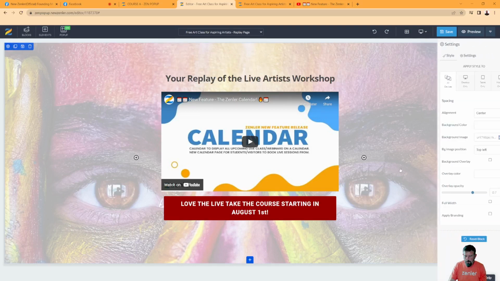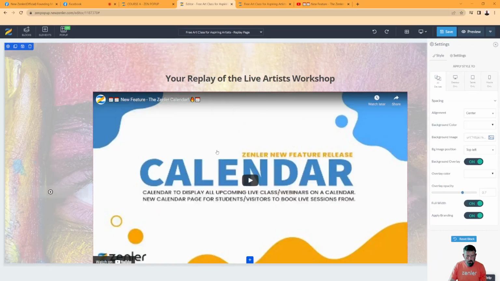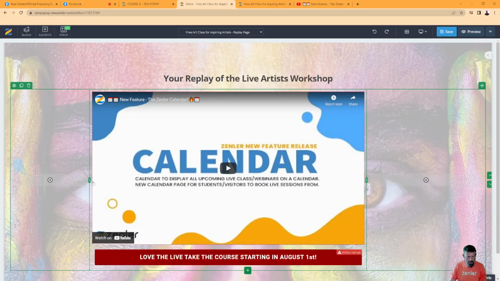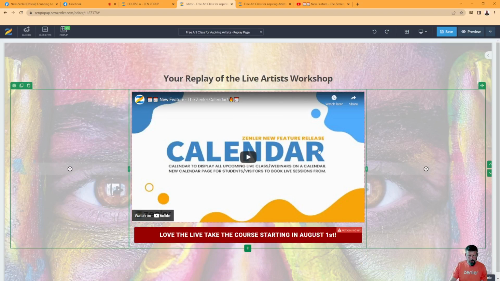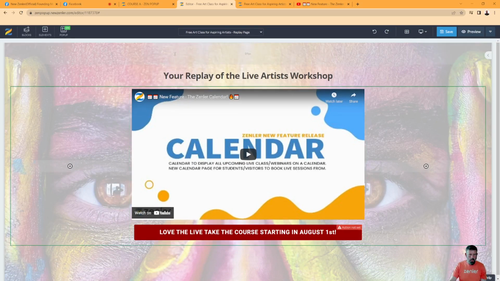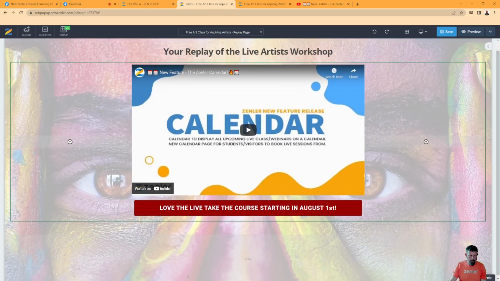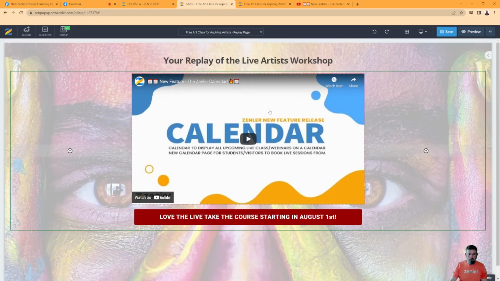Okay, is it full width? No. So this is where this row comes in really handy. I can bring this in. It's going to bring the content in, so it's not too big. That looks good. I'm going to bring this up a little bit as well, and I'm going to bring this down a little bit in here. I can drag it. So now I've got a replay page.